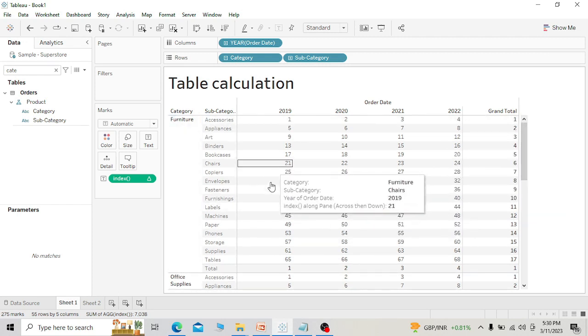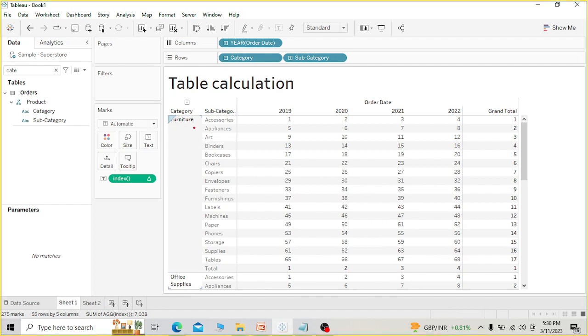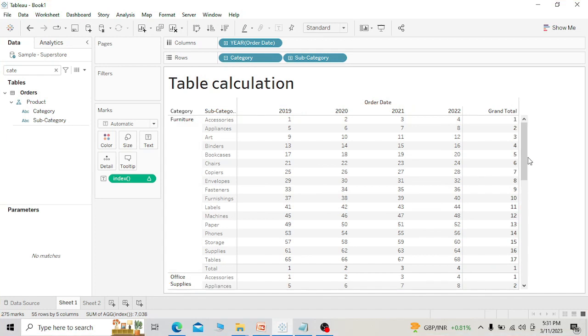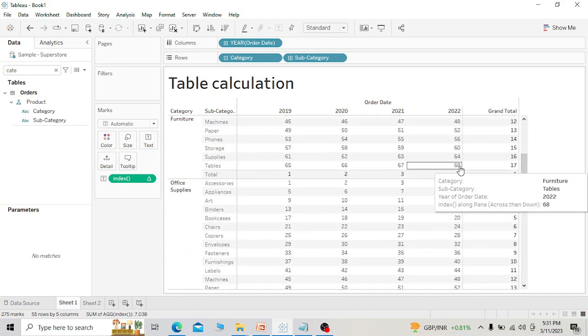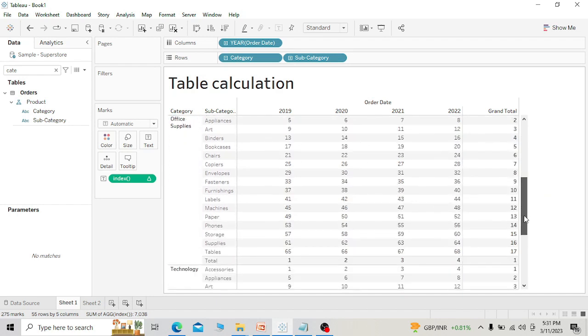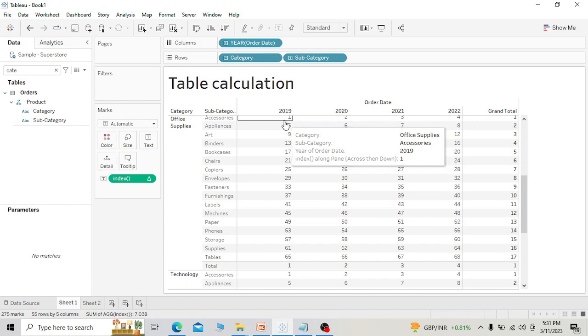I'll show you, okay. So you can see in the furniture category, this is the pane, this is the furniture pane, okay. This is the furniture pane, and I'm going first of all across 1 2 3 4 in the pane itself. Then I'll go down, okay. So it will calculate till the pane, and until this pane we have 68 values in furniture, okay. In other pane you can see it will start from 1.